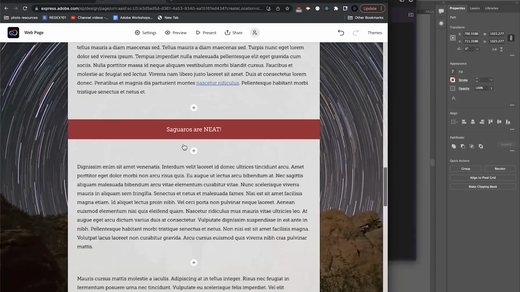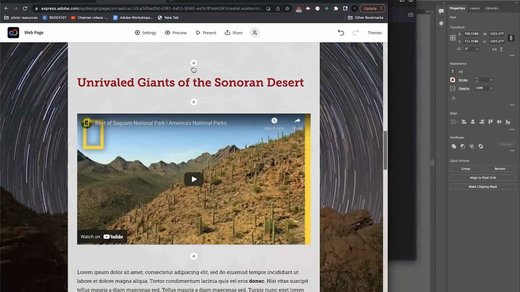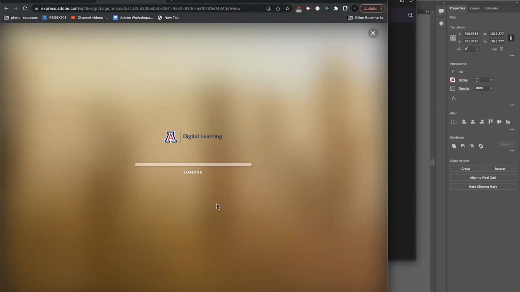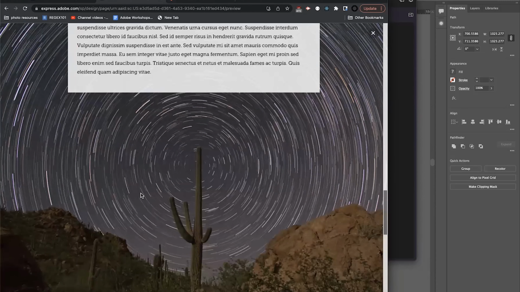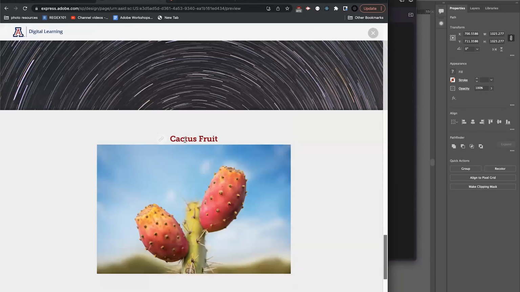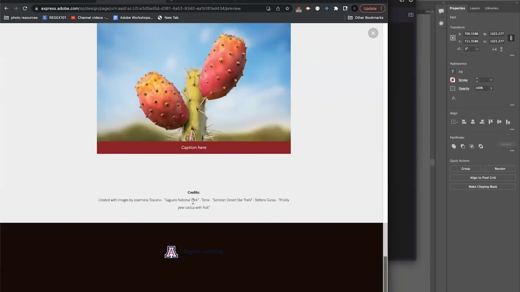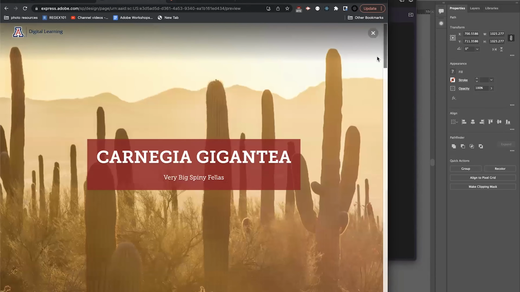And one thing to note is these spaces in between, they don't show up when you publish your website. So if we preview it, you'll see it's actually spaced out very nicely. And the cactus fruit is right on top of the image because it's top to bottom. All right, let's close the preview.